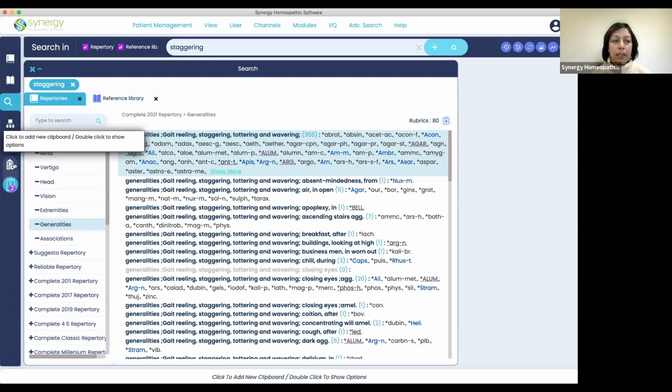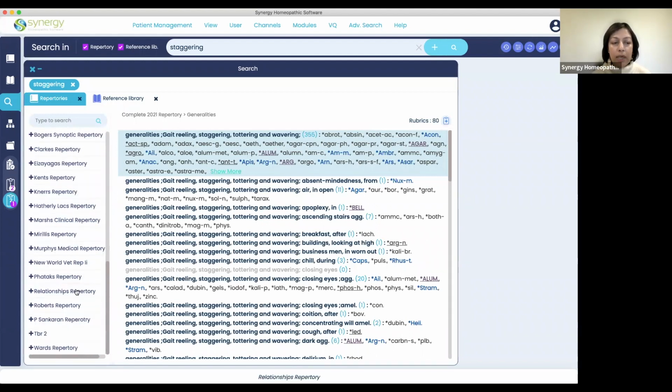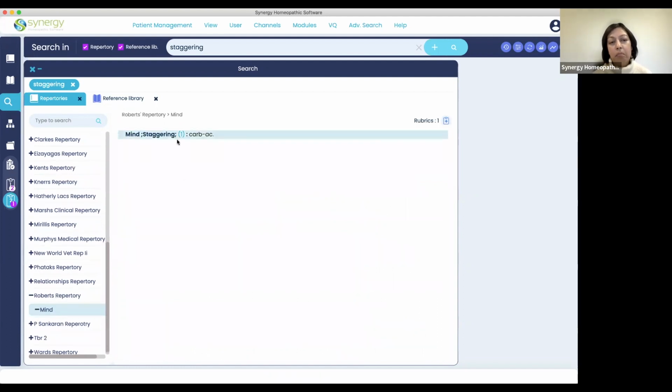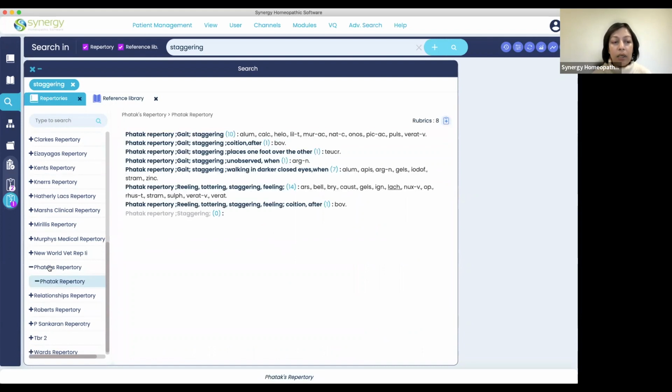So let's say this is a different patient, you open a different clipboard, you're here, and you can add that one specific rubric from that repertory to your clipboard. And you can do the same thing. You can go down, you can search for other things. You can find there's mind staggering from Robert's repertory, a repertory that I'm not super familiar with. Or in FATAC, you can see, usually I associate staggering largely with walking issues. And so mostly they're all gait rubrics.